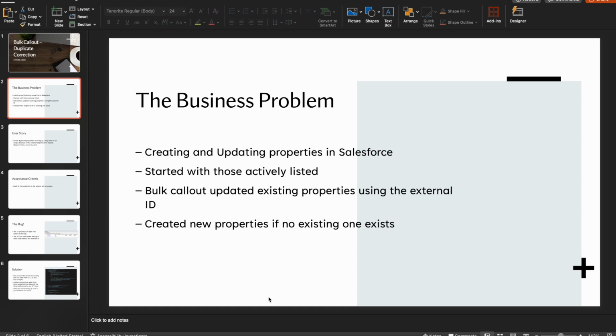We started with those actively listed, like I just mentioned. It's a bulk callout, updating existing properties using the external ID. So basically, it's using a Zillow ID through this Zillow API to update those properties. And it's creating new properties if no existing property exists. And that last point is very important. It's going to create new properties if no existing one exists based on that external ID. And if that external ID is not associated to that property, it will create a new one. And that's why I had duplicates.